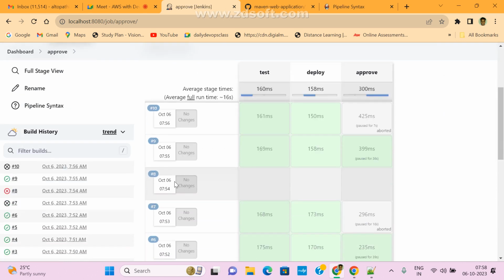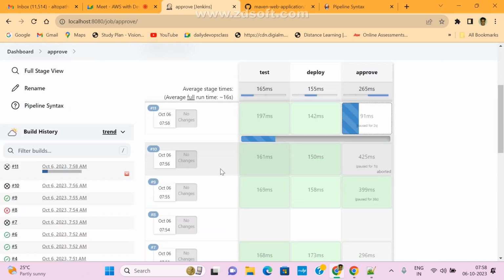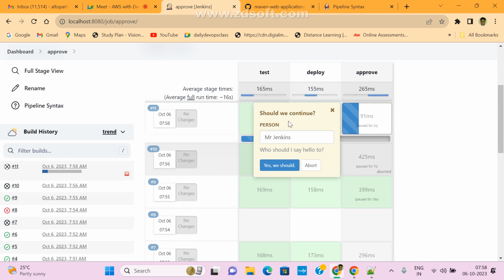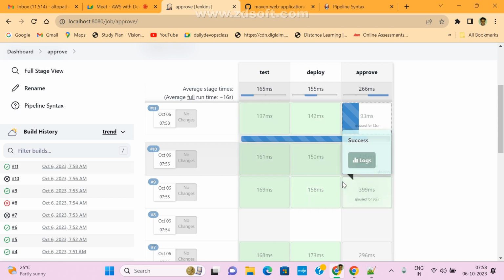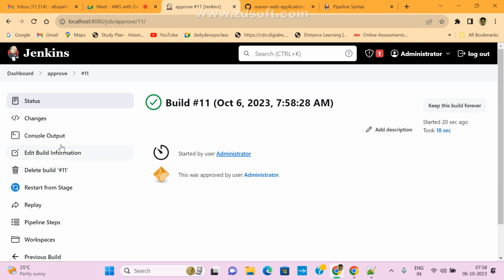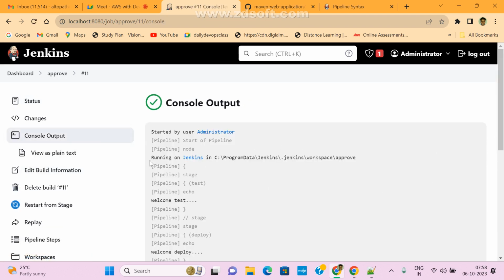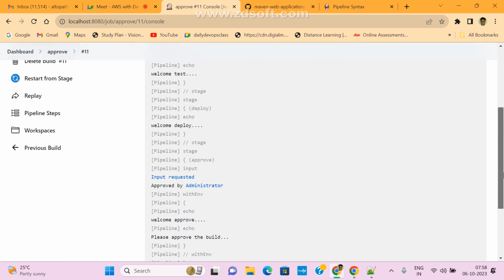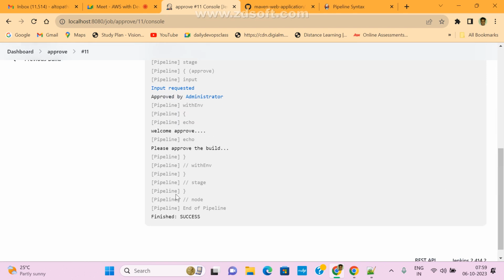Everything is available in the document. Whatever you want, we can do it. Now see here, should we continue, person, Mr. Jenkins, or whatever you want. I can type DevOps, and yes, it should. Okay. If you want to approve, click on approve. And who approved and all, we can see here also: pending on Jenkins, approved, input requested, approved by administrator, please approve the build. Everything we can see as information here also.